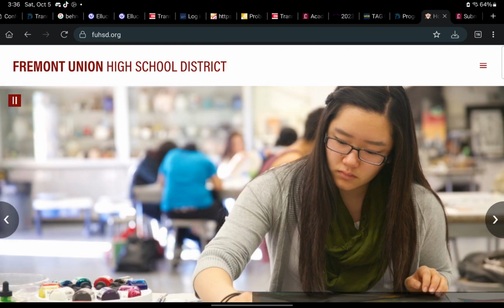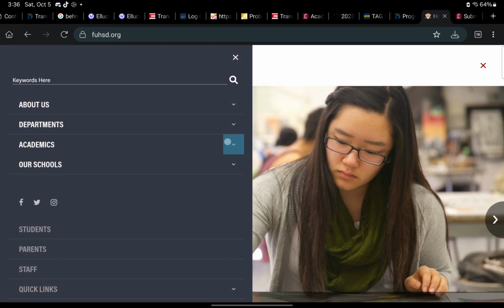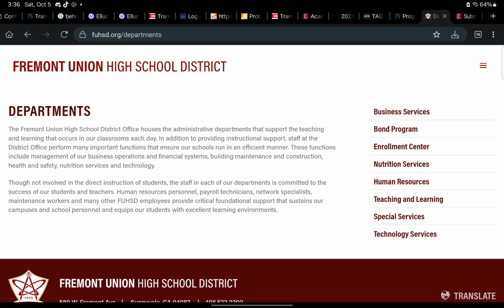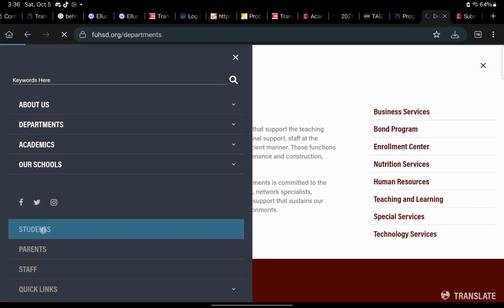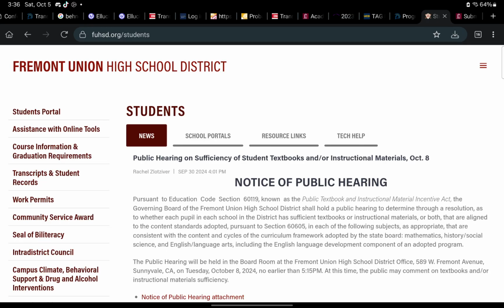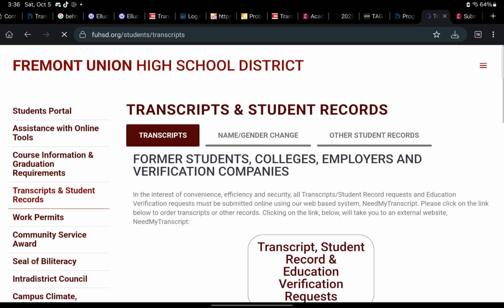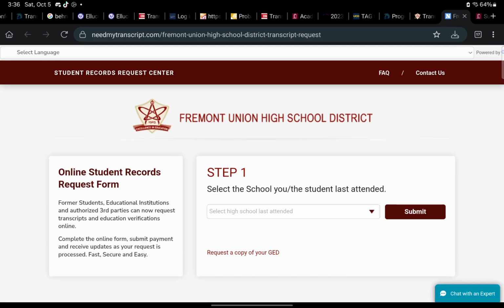And click on this little thing right here. It should say academics or apartments. You can say student, click on students. This is just that school portal. Or you can do transcripts and student record, former students, and then get that, or you can call the school district and ask. If you're a former student, that would do.